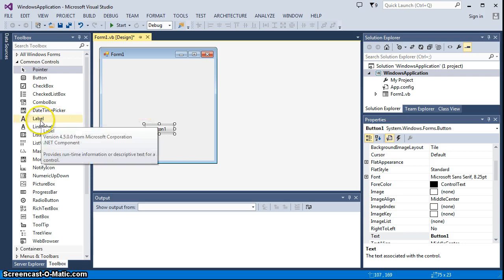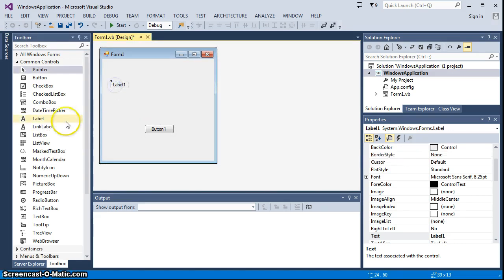Then we're going to go ahead and place labels. So here's one label, here's a second label, and here's a third label. And notice each one of these: label 1, label 2, and label 3. Now what we see is the text property. So we're going to go ahead and look at properties.